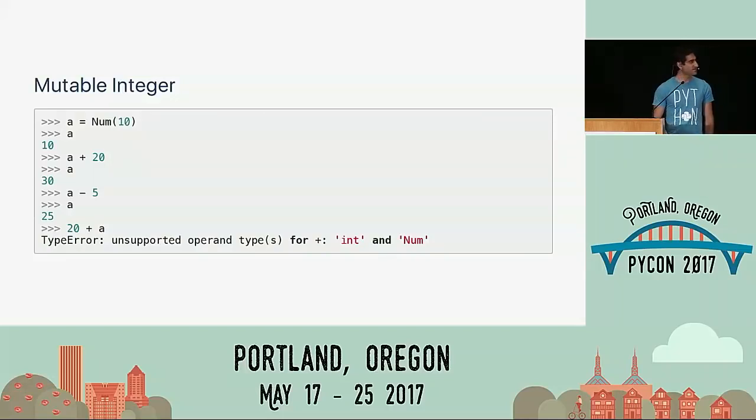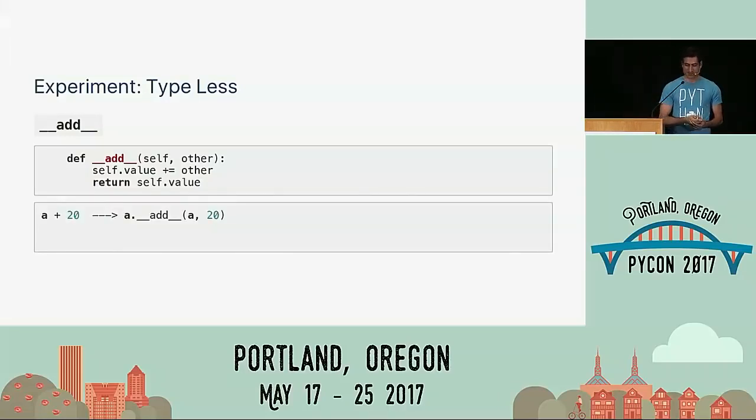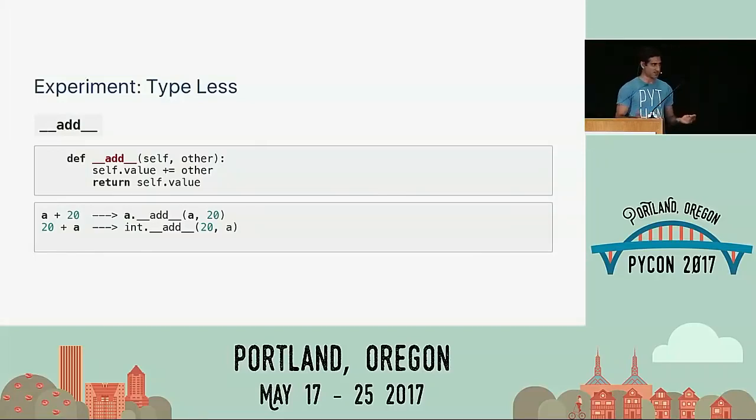What happened here? Let's step back and look at how magic methods work again. We had this dunder add. You add the value of other to your self value. When you're doing a + 20, you're running dunder add on a, which you defined how it works. When you're doing 20 + a, you're running dunder add on the integer object that's 20. And that object doesn't know how to deal with the Num object that you just defined. That's why you get the type error.